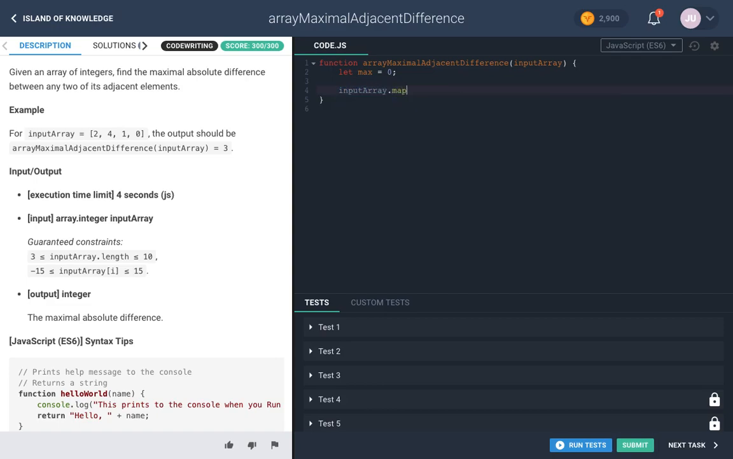dot map. And our map function always takes 3 arguments. It's the current value we're operating on, the index of the current value we're operating on, and the array we're operating on, so we can reference that. And we'll use a fat arrow function. And we'll define a variable for our difference. So let's say let diff equal.